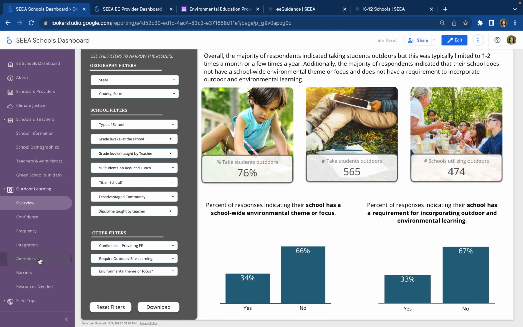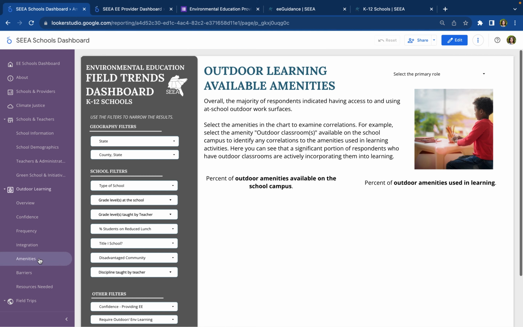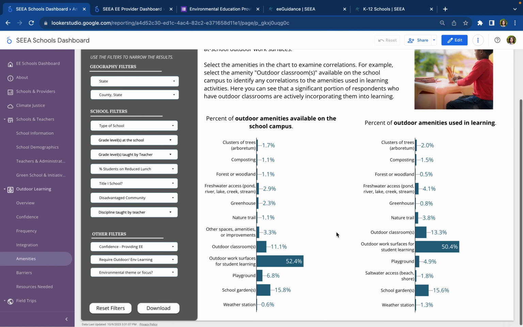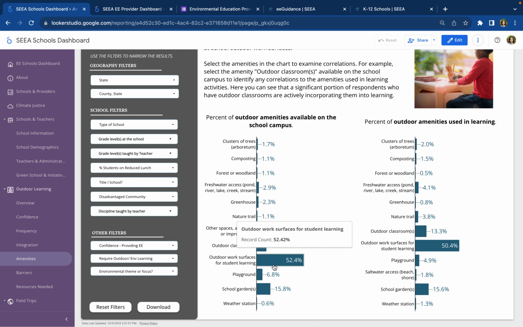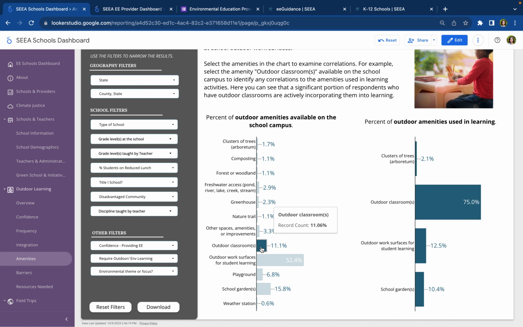If you go over to the amenities page for outdoor learning, this is a great example of two graphs on one page where this question asks which amenities they have available on the campus, and this one on the right asks which outdoor amenities are used in learning. So if you only want to know of those schools who have outdoor classrooms, how many are actually using it, you can click on outdoor classrooms over here, and it will update this graph to show you how many of the schools that have an outdoor classroom are actually using it.